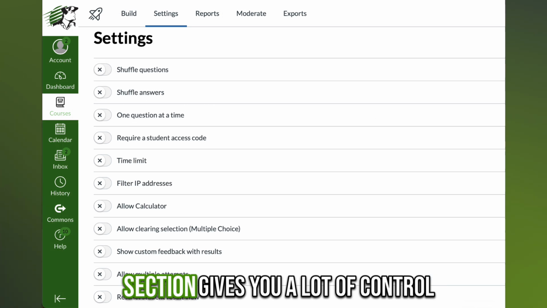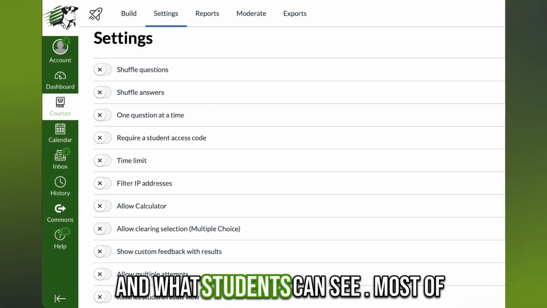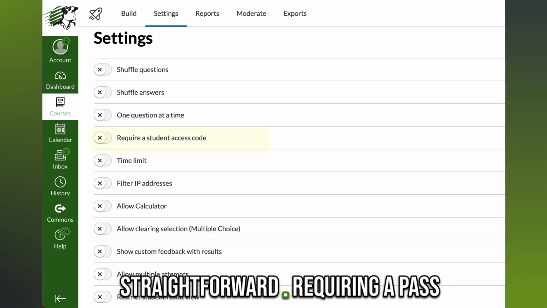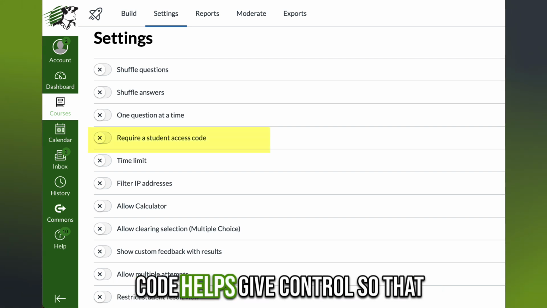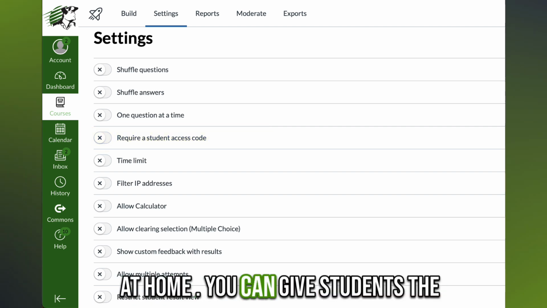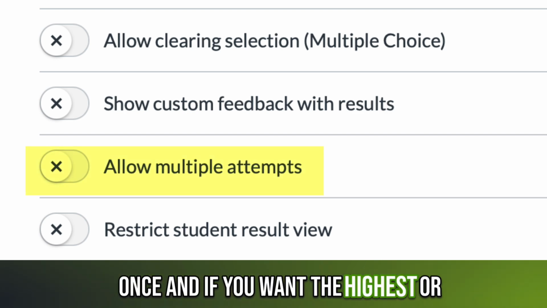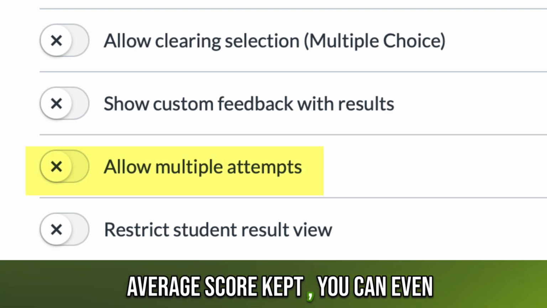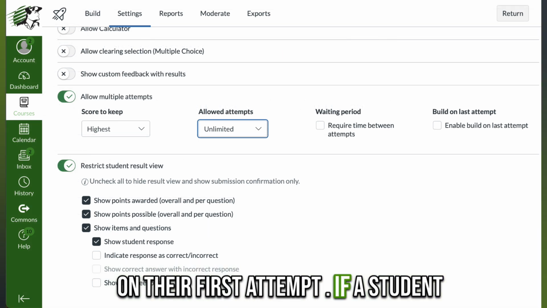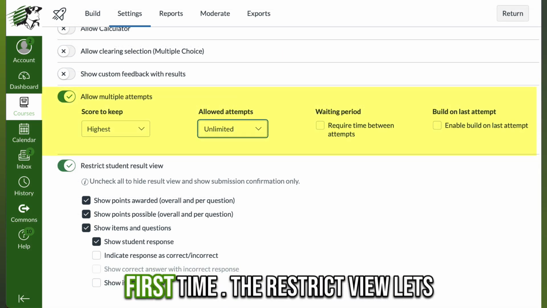The settings section gives you a lot of control over what your quiz will look like and what students can see. Most of these settings are straightforward. Requiring a passcode helps give control so that students can't take an assessment at home. You can give students the option to take the quiz more than once, and if you want the highest or average score kept, you can even select this option to let them build on their first attempt. If a student takes it a second time, they only answer the ones they got wrong the first time.